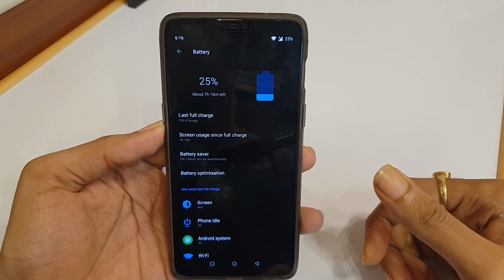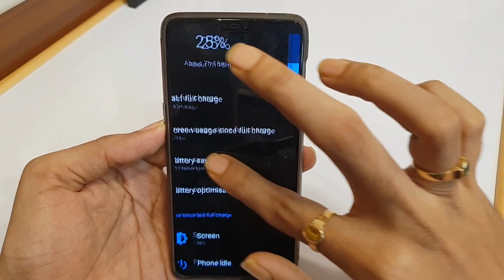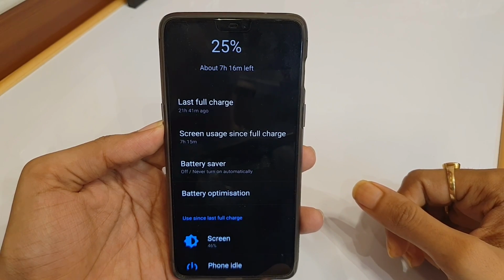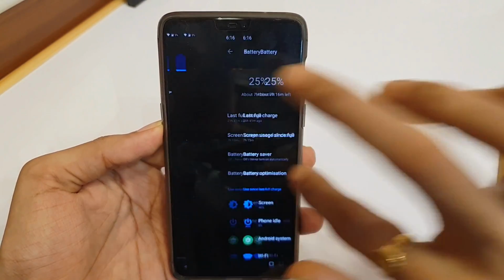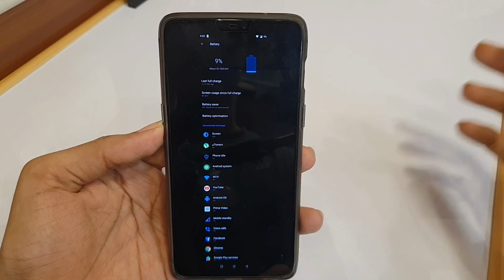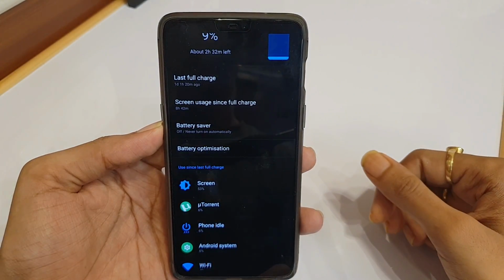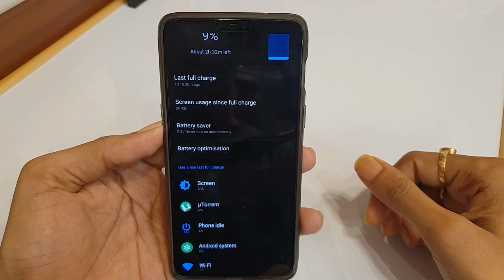Again, battery drained down to 25%, and you can see I got a battery life of almost 21 hours and a screen on time of 7 hours and 15 minutes. Again, battery drained down to 9%, and as you can see I got a total battery life of almost 1 day and 1 hour, and a screen on time of almost 8 hours and 42 minutes.